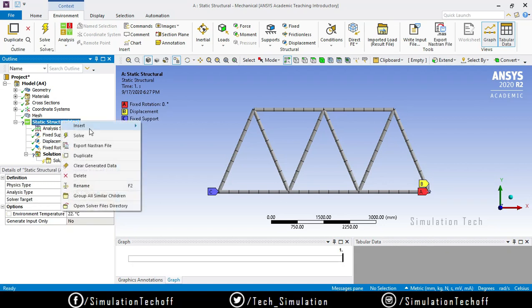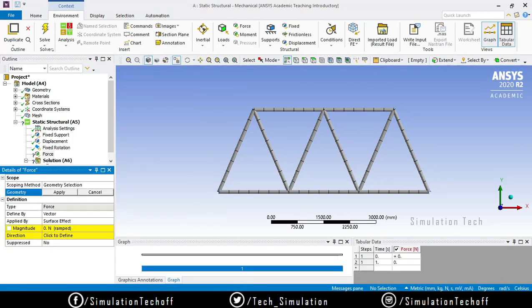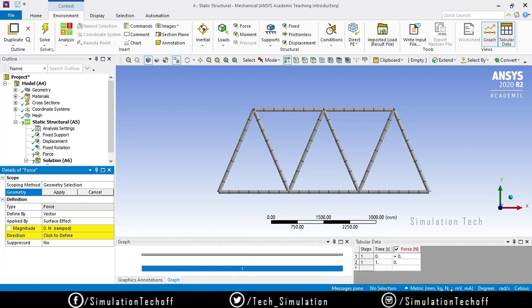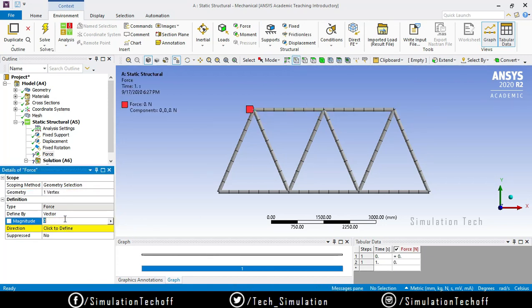All we need to do here is click on Force, insert Force. What are my boundary conditions? One is 12 kilonewton and another one is 20 kilonewton. Right now my unit system is in newtons, so just select this. Make sure it is in vertex mode, and say apply. Now the value is 12,000 Newton.